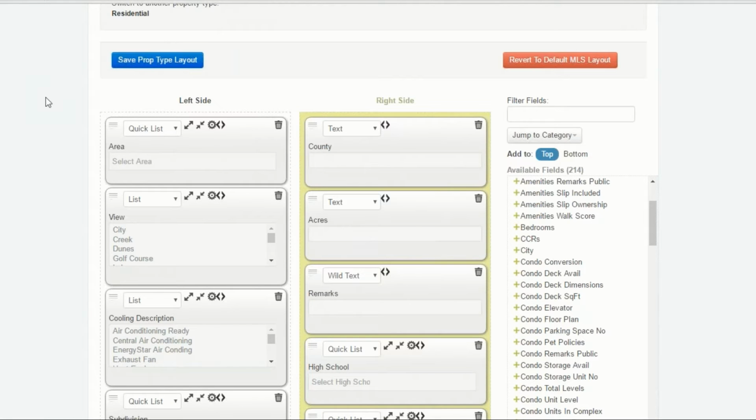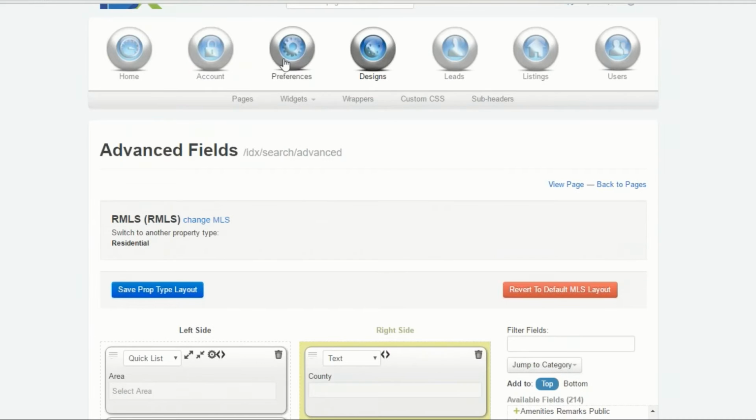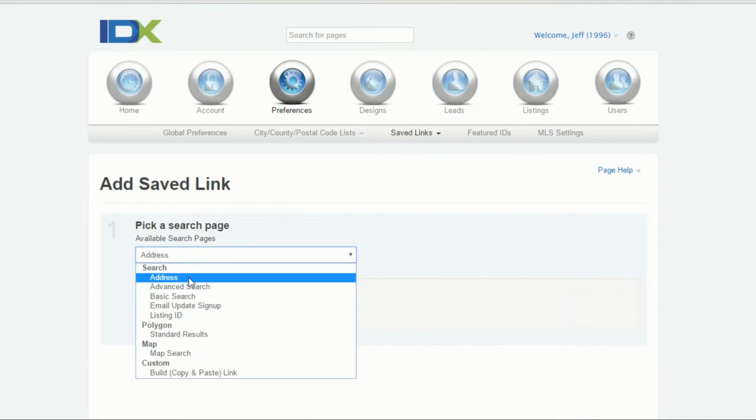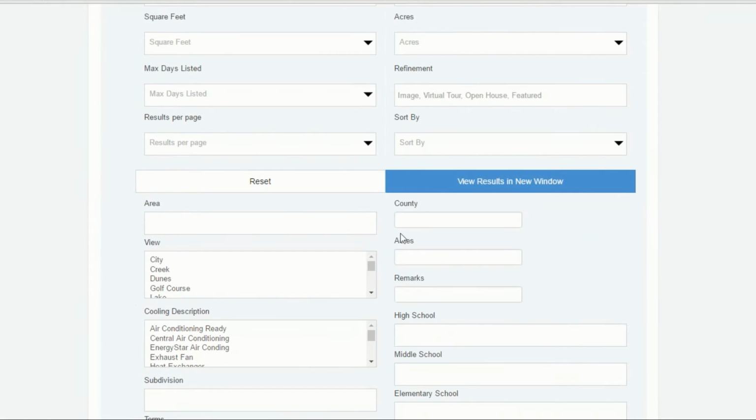Now I want to save that layout, and once I've saved it I can go back up here to preferences, saved links, create again. We're going to go back to the advanced search, and you can see them showing up here, county and acres. Now that we've added those to our enabled search fields, you can display those here. And again, you can do this for any advanced search field that's available from your MLS.